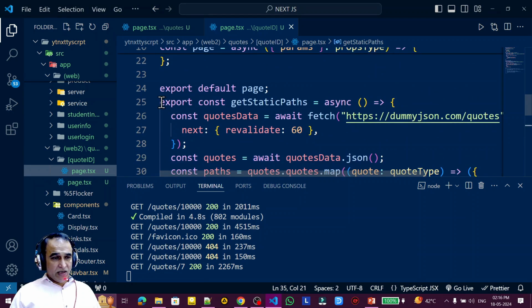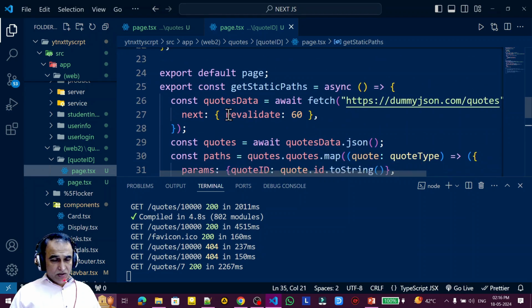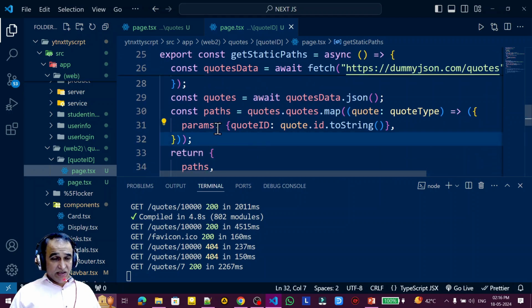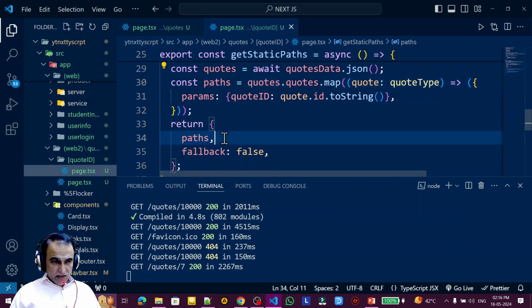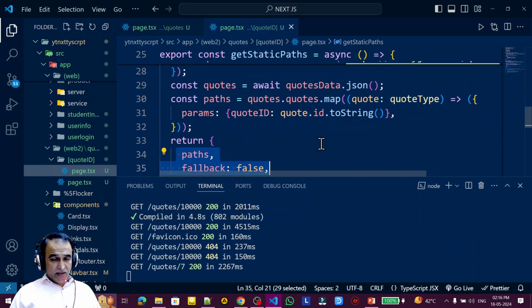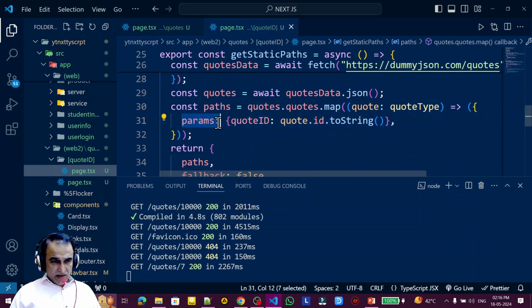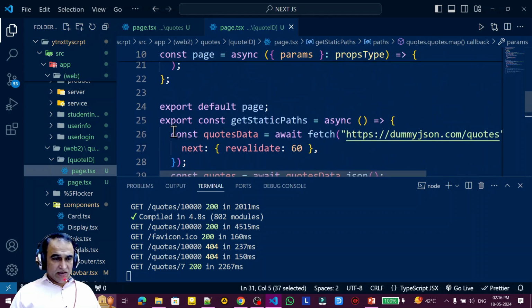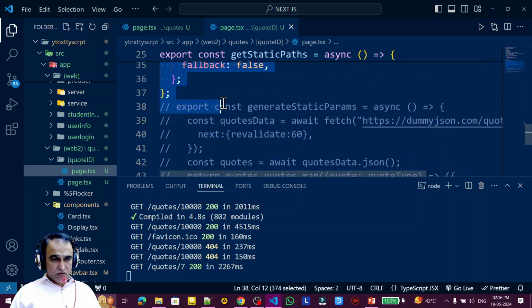So you see, one alternative is getStaticPath. You can see the code. One thing is that we have to return the path and the fallback property. Path should have this array of parameters plus the quote ID. So this information should be written like this, then it will run. I have explained this in my previous videos also, so you can check there as well.